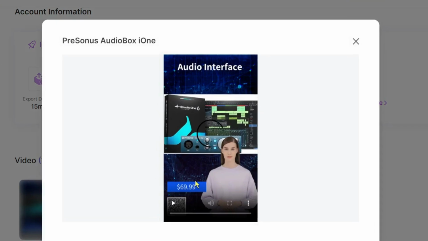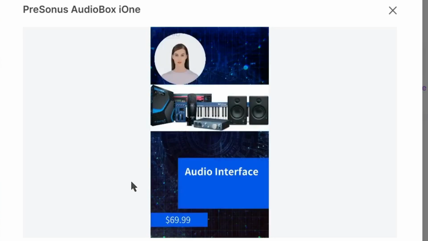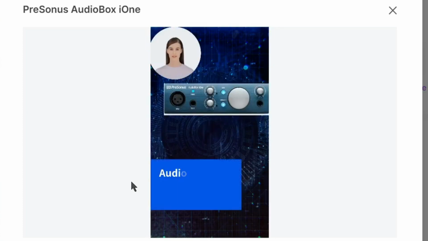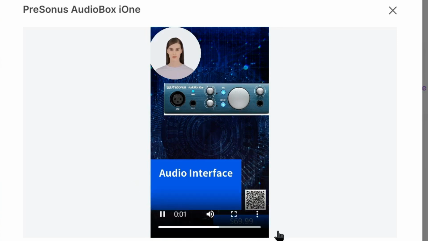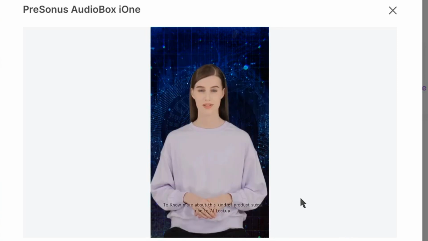Let's have a look. Hello. We are delighted to introduce our product to you. Audio Interface. Presonus AudioBox iOne 2x2 USB/iPad Audio Interface with Studio One Artist and Ableton Live Lite recording software. Ideal for musicians and recording artists looking for a high-quality audio interface with recording software. Promotional price is $69.99. Feel free to scan the QR code in the bottom right corner to enter the store and make your purchase. Thank you for watching. To know more about this kind of product, subscribe to AI Lockup.